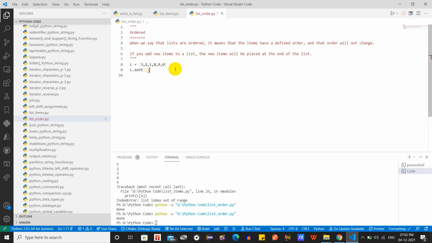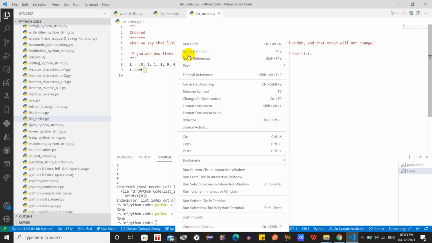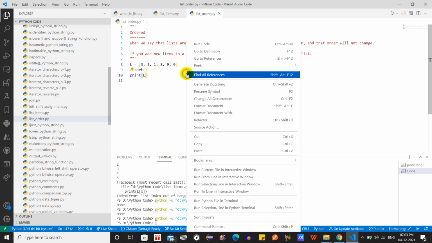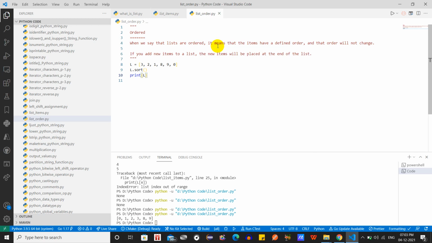Then you go the simple way. After sort, if you print L, what is going to be shown? It will return in sorted form. So first of all, you have to add the elements inside the list randomly, then sort that particular list object, then print that list object. It returns you the sorted form. Do you understand? It is in ordered form, ascending order.